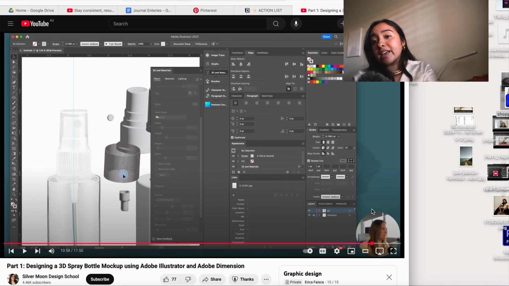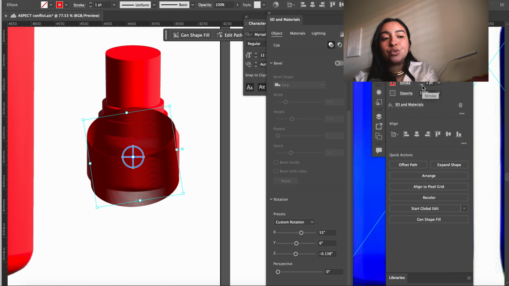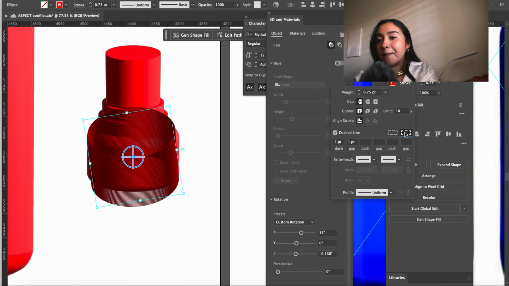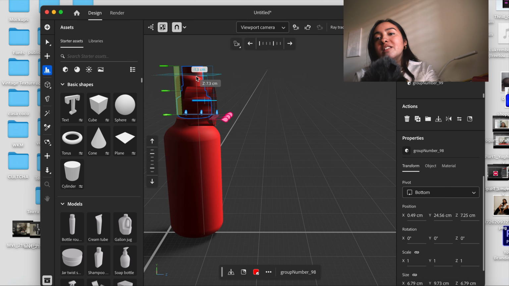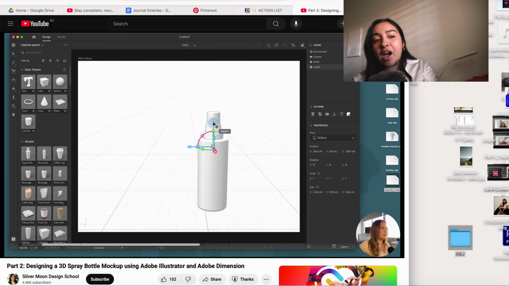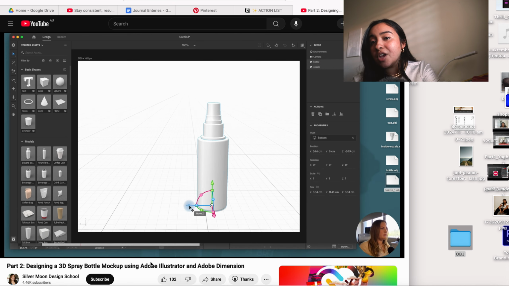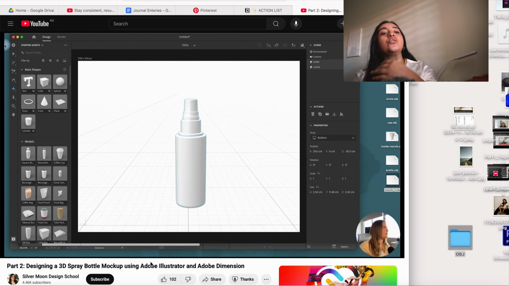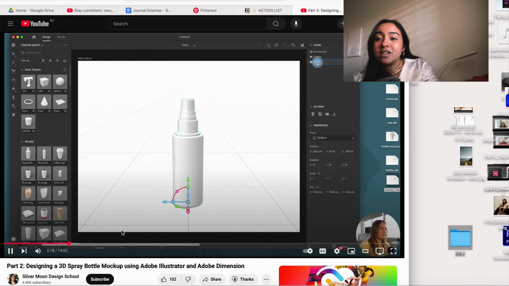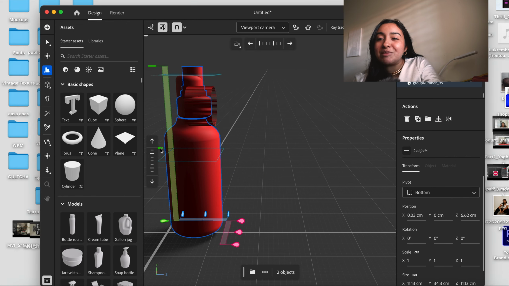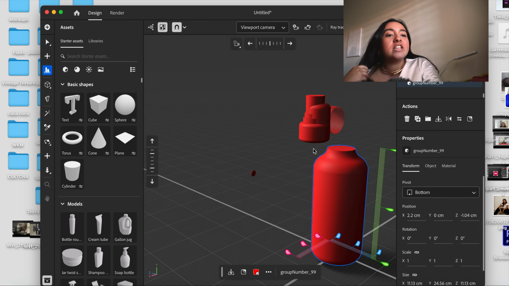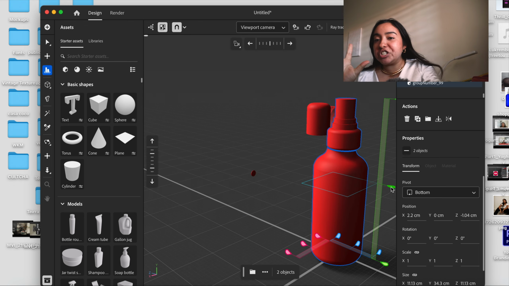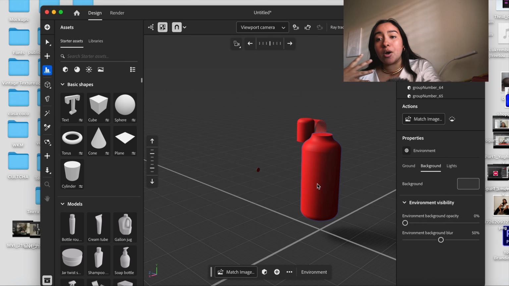Afterwards, you want to export the file to make sure it's compatible with Adobe Dimension. Then after you've imported your files into Adobe Dimension, you want to make sure that you align the objects on top of each other. Trust me, this takes a while to get used to, but it does require some fidgeting and moving objects about here and there.